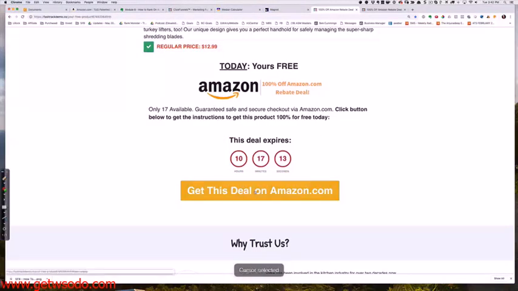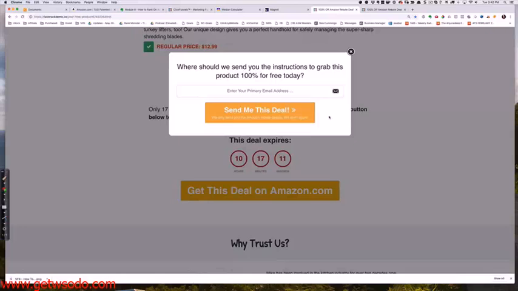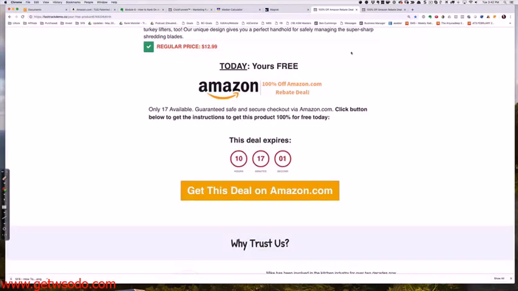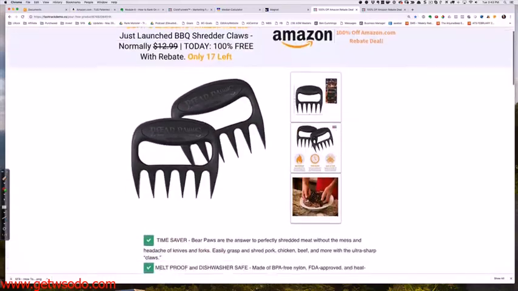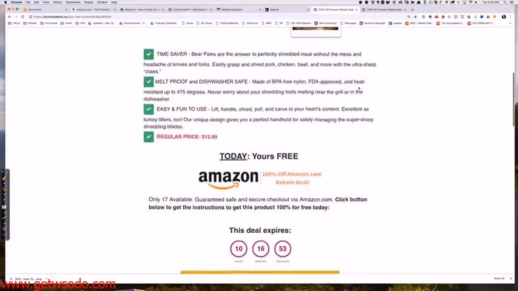And then when they click this deal, there's the opt-in. Where should we send you instructions to grab this product 100% for free today? Right? And so someone would enter their email, and then they would go to the thank you page, rebate instructions. Let's just set that aside for now. So this is the hot spot, what we call the above the fold.